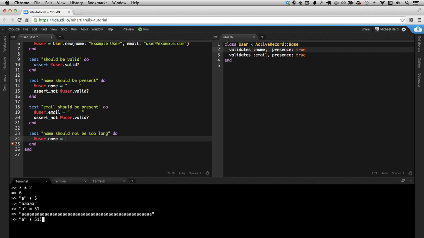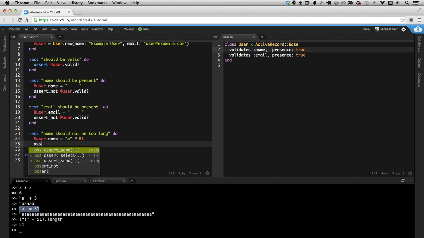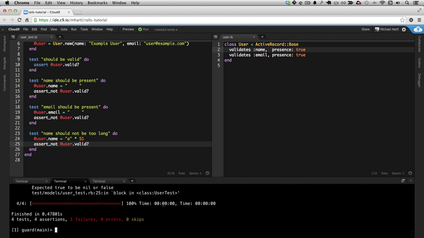Do this. Actually, I think this will work. Should be 51. There we go. So let's just copy this and say the user's name is 51 A's long. It has length 51, and we want to say that that's not valid. And save that. It should be red. There we go. And now let's put the validation in.